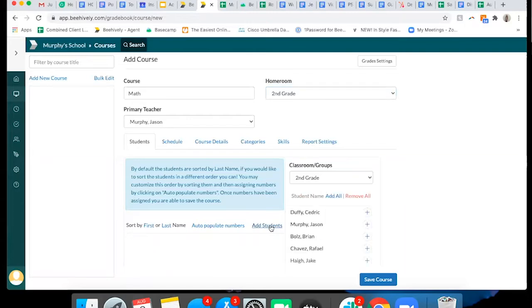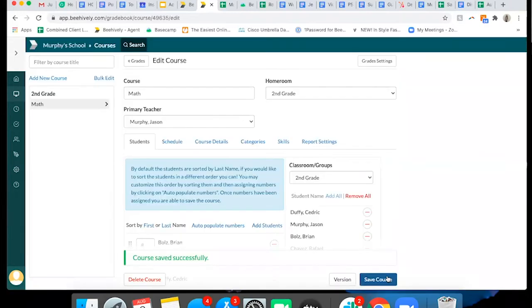I'm going to click on Add Students. It automatically populates into second grade. Let's use our imagination. If I was in third grade, that would automatically populate into third grade. Whatever the homeroom I have designated as the homeroom, that will correspond with my student levels. I'm going to go ahead and add all of my second graders. I'm going to click Save, and then I'm going to move to Schedule.